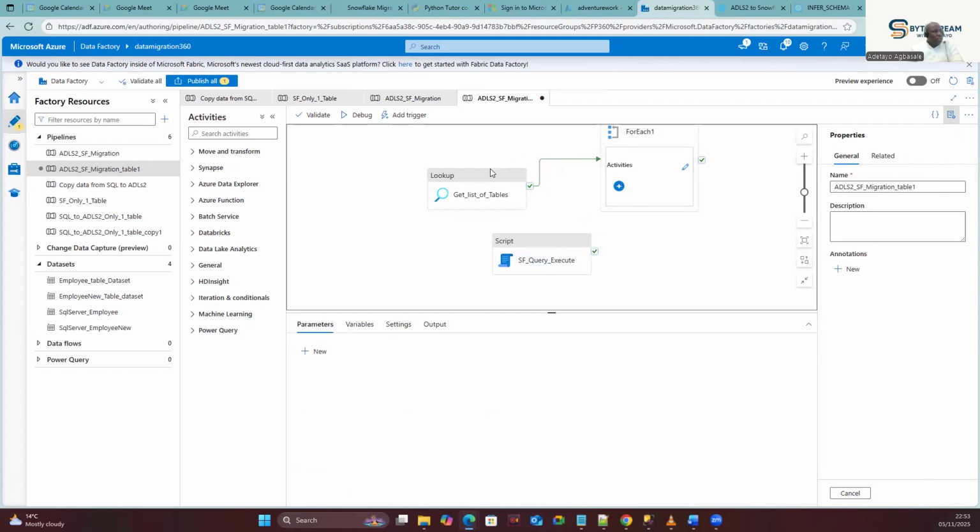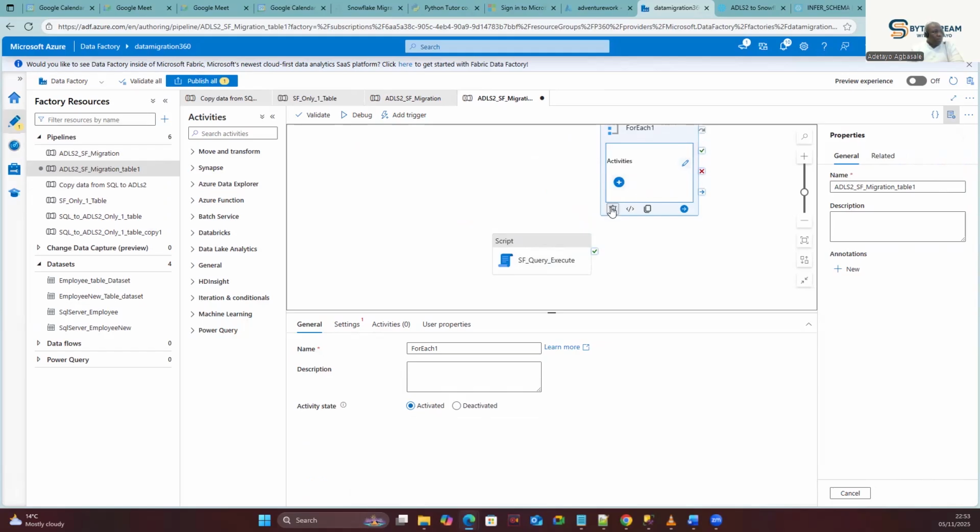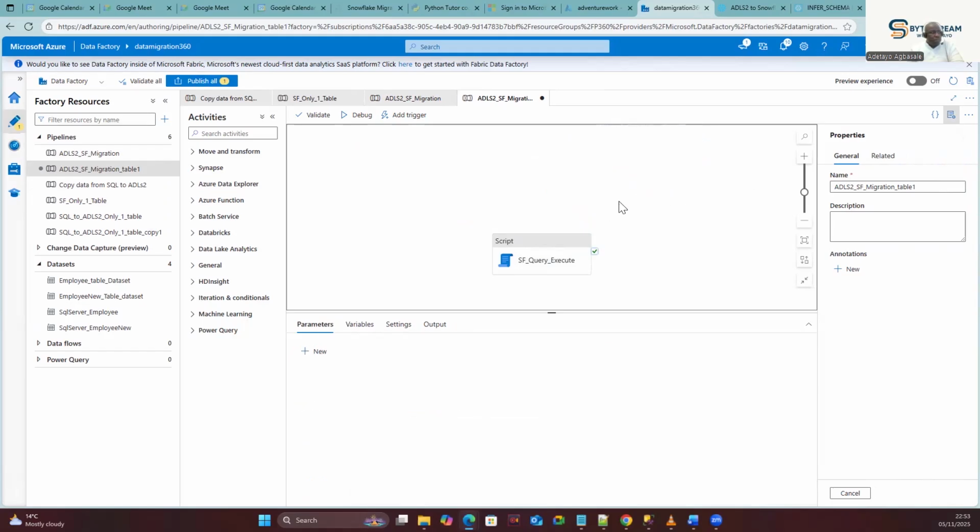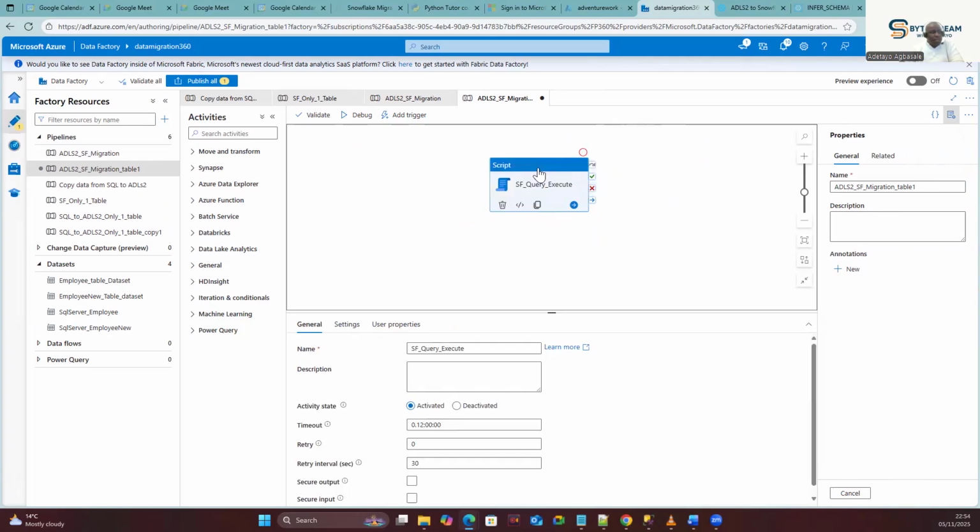And then you can delete the lookup. So you only have the script activity here at this point, so you can run a test. And then click on debug.